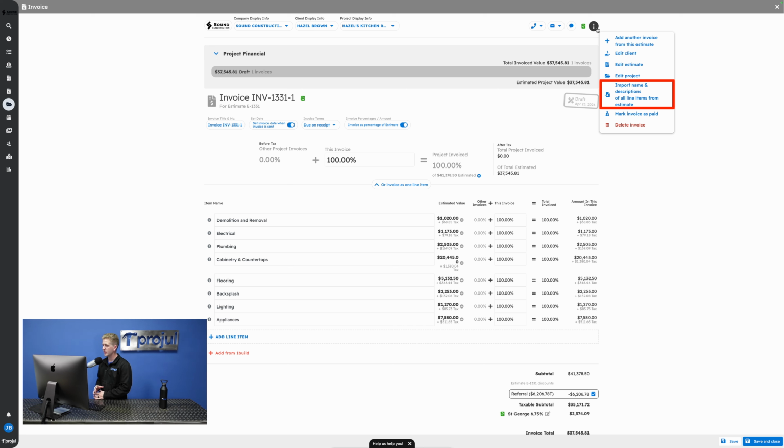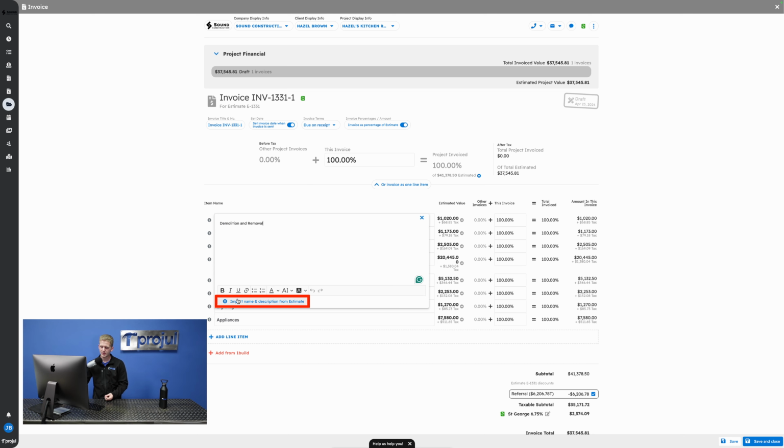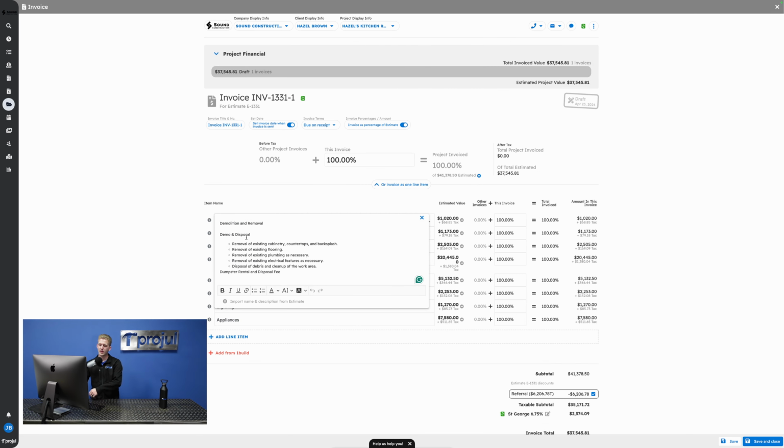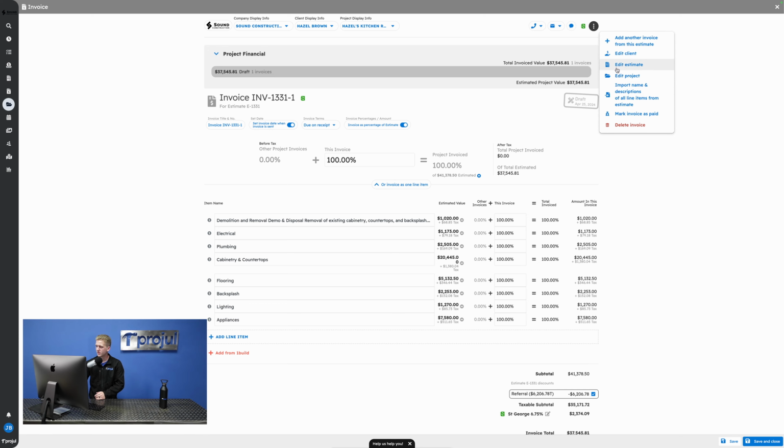And this next button is to import the name and descriptions of all line items from my estimate. This will bring in for each line item that was created in your estimate, the name of that item and the description that was created into this invoice that can be displayed to the customer. I can do this on a per line item basis by clicking into it and pressing that same button on the bottom. This will bring in, for this section, every line item and the description that was put into my estimate, whereas that button on the 3 dots will do that action for this entire invoice.